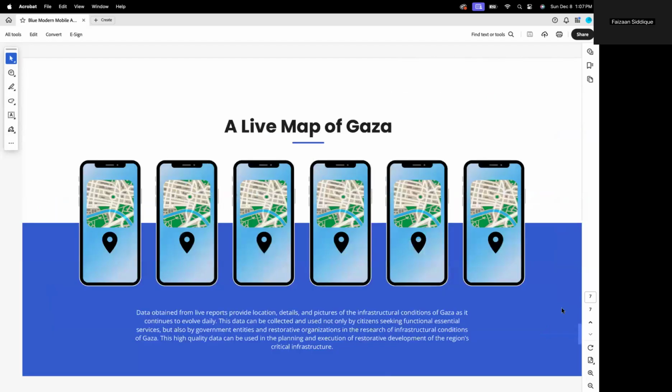So in total, what's going to happen with this app is going to be a live map of Gaza. Data obtained from live reports provide the location, details, and pictures of the infrastructural conditions of Gaza as it continues to evolve daily. Because this is a site of an active armed conflict, the conditions of infrastructure changes daily, and this allows people within the region to be able to seek out what areas have running water, what areas have electricity, what areas have functioning cell towers, and things like that.